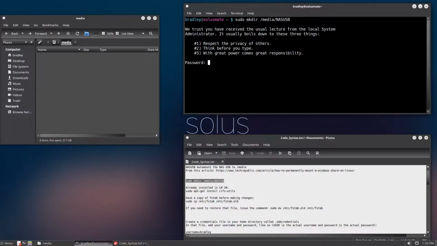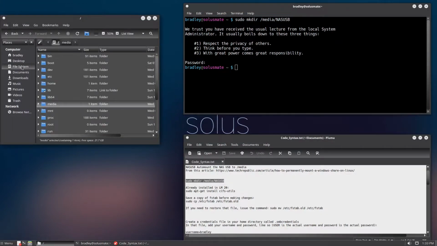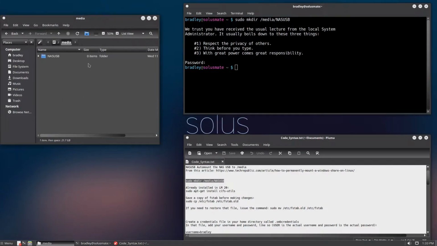As you can see, it's the first time I've used the terminal because we're getting our little warning there. So let's press enter. Our folder has turned up, so that's just a /media. So if you go to the file system, there's media, and there's that NASUSB. So yes, this is a USB drive plugged into my NAS server or my network attached server.